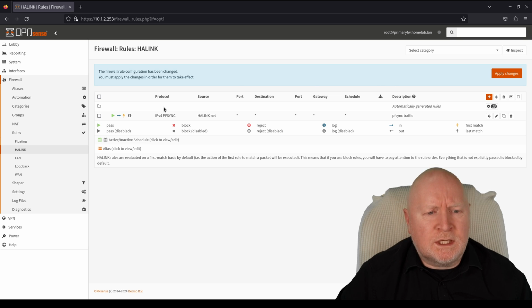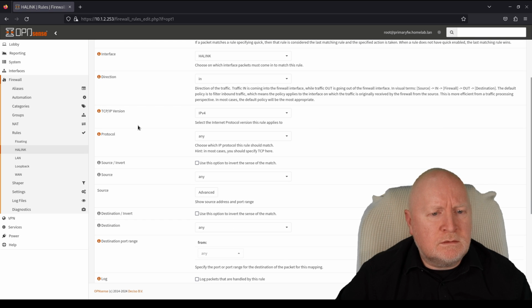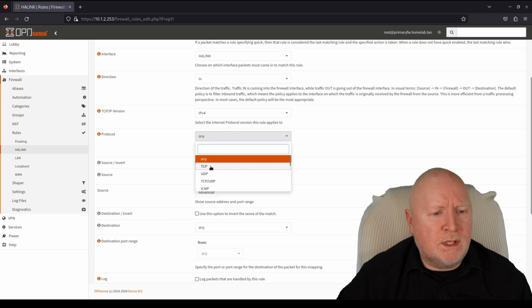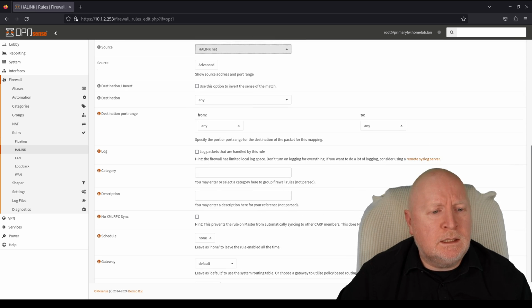Now, as well as the actual pfSync traffic, the primary is actually going to update the backup with its config by actually logging in just like you or I do using the web interface here. So I need to add another rule to allow that traffic through. So I'm going to change the actual protocol to TCP. I'm going to change the source to HA link net again.